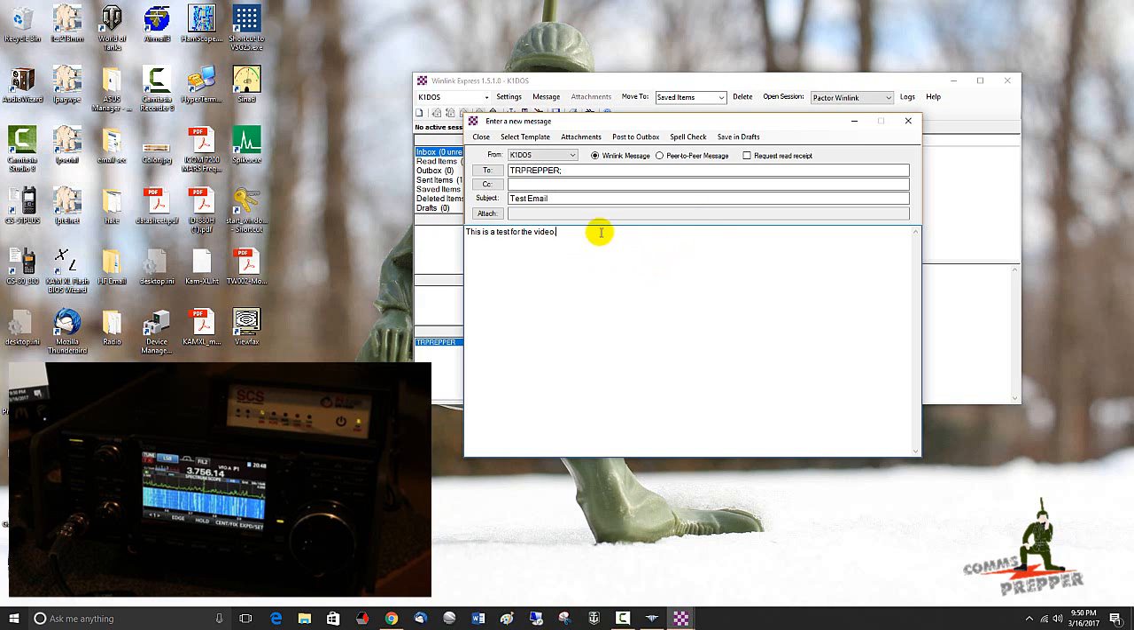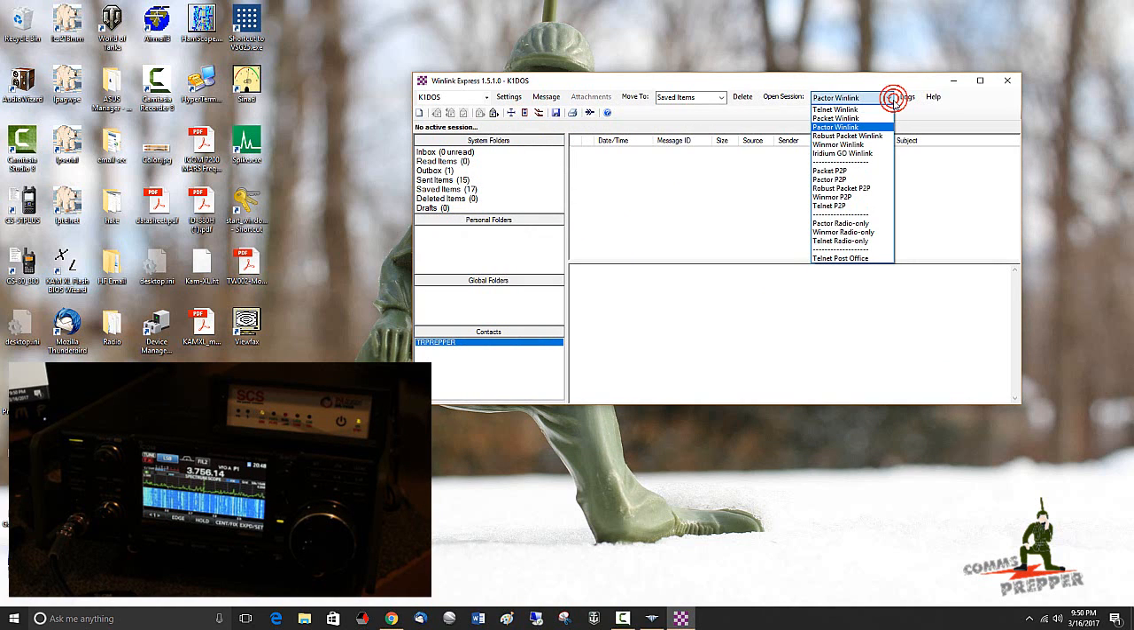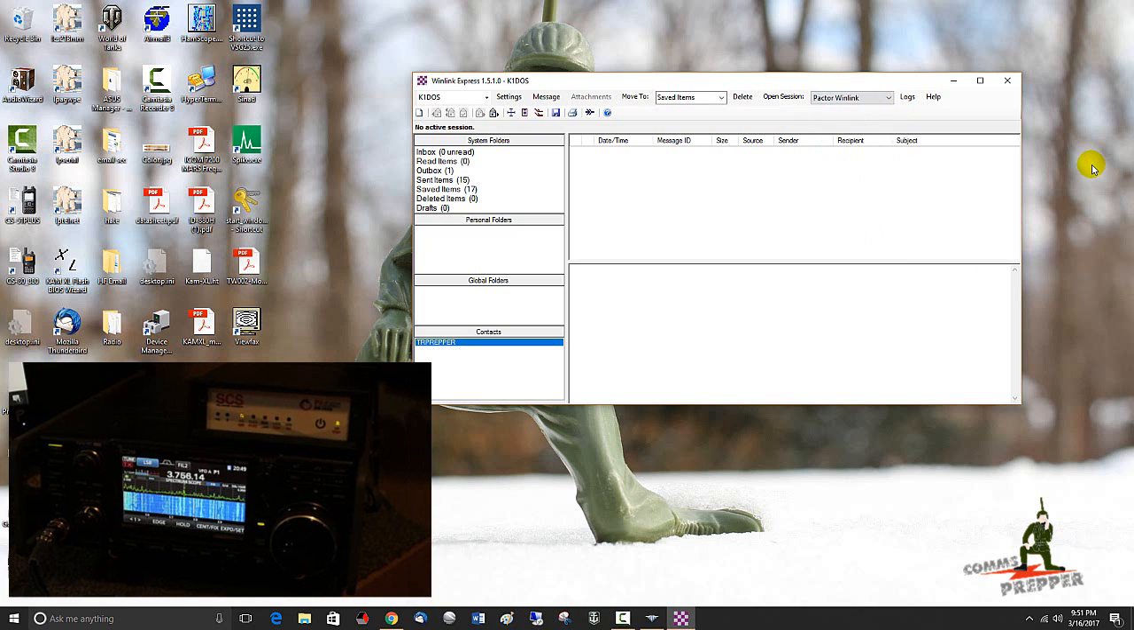and I'm going to post this to my outbox in the RMS Express software here. Actually, now it's called WinLink Express. We're going to post to outbox, and now I'm going to open up what they call a session. Now, the nice thing about the WinLink system is there's multiple ways to send and receive messages. Strictly internet with Telnet, you can use packet for VHF or PAC-TOR for HF.